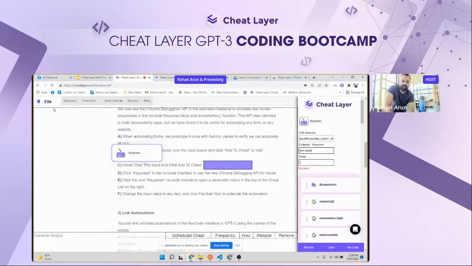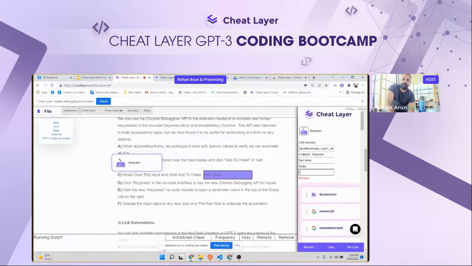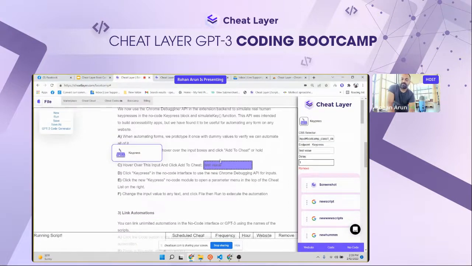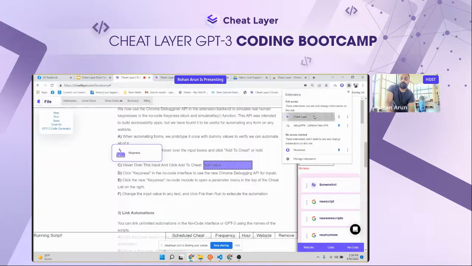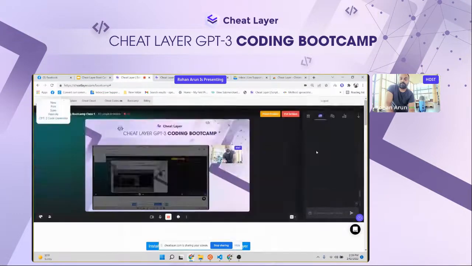Then to run it, I've been using my hotkey, but you can do File, Run. And it's going to start the Chrome debugging menu up here. You'll see that means it's doing something. And then it should add the test value to the input box. Okay. Cool. Check.